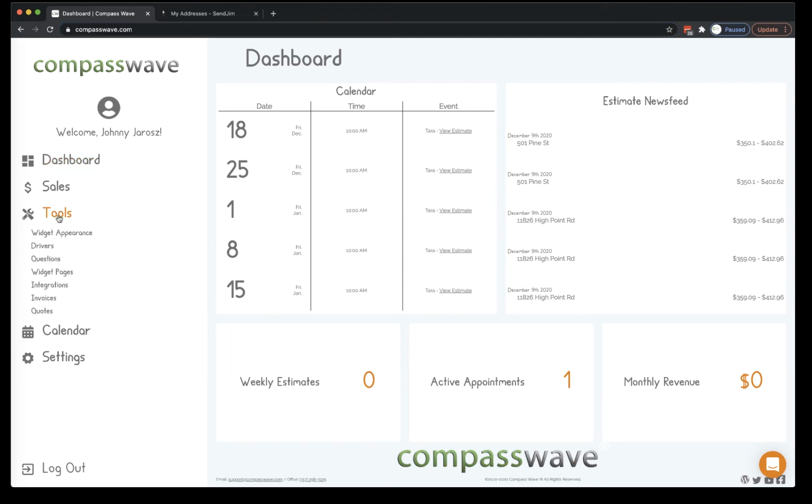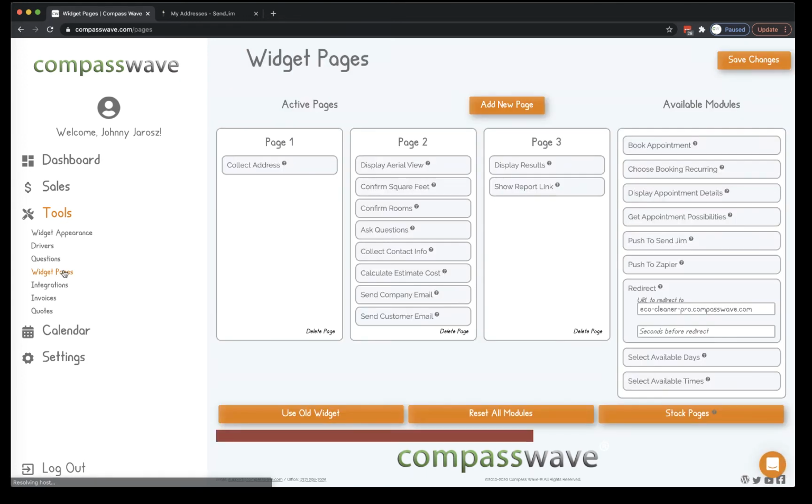What we've done is we've created this new section within the backend where you can fully customize what that widget looks like. So if you log in and click on Tools and then Widget Pages, you'll see this new section here where you can actually create as many or as few pages as you want. So in this example here, we have a 3-page widget.